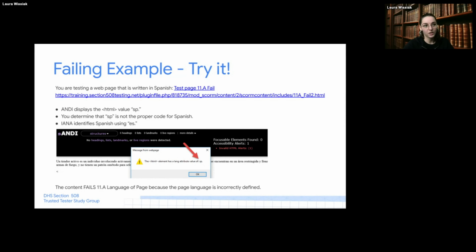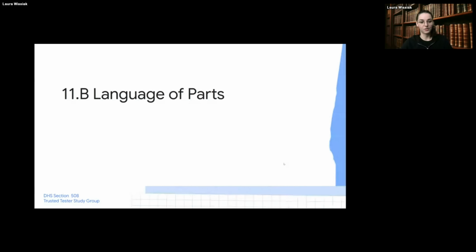Now, when we consult IANA, with English and not English but Spanish in particular, you might not need that, because some of you might already know that ES is the correct tag for Spanish, not SP. So in this case, the language codes are actually mismatched, and therefore the content fails 11a language of page because it is incorrectly defined. It should be ES instead of SP. And that already brings us to the next one.